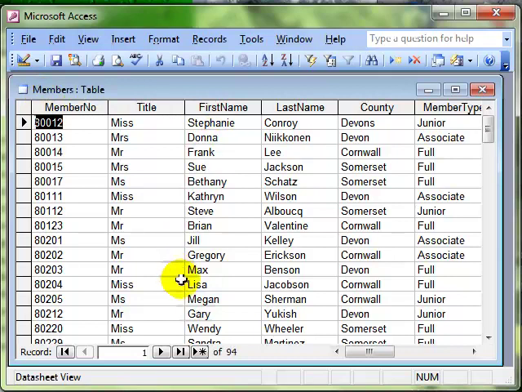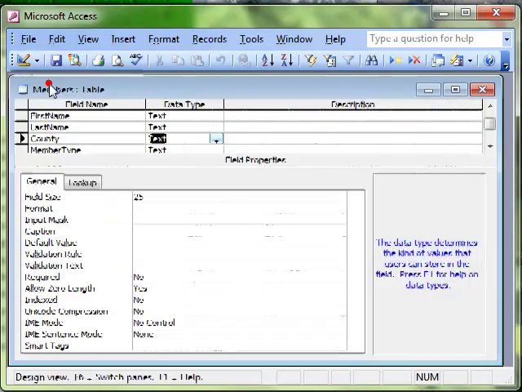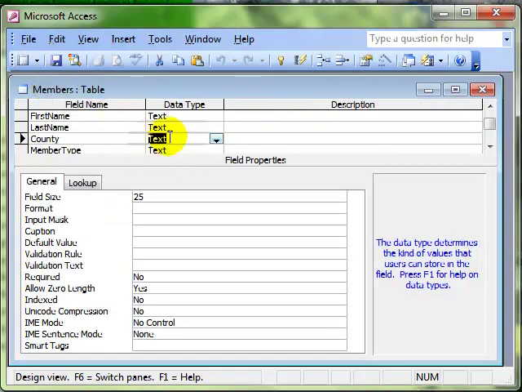And let's try inserting a new record now. Now when we come to insert the new record to enter the county, we have a little drop down field and we can choose the information from there. The benefit there is, of course, that there's no chance of mistyping. So we look back in design view and show you what's actually happened there.